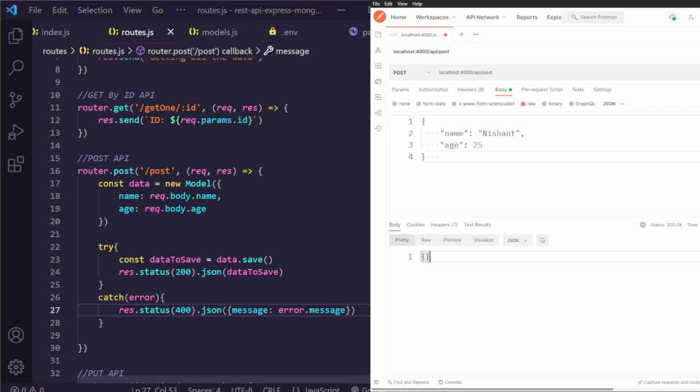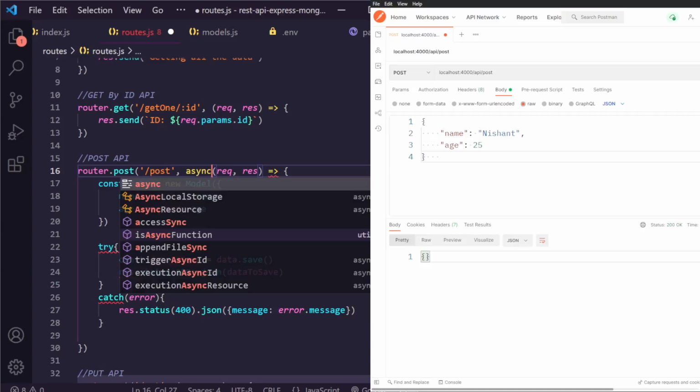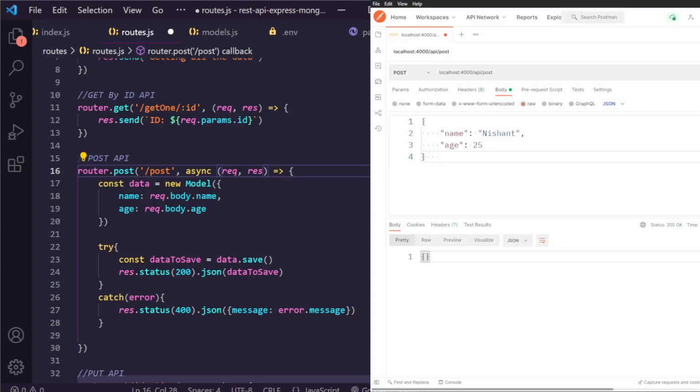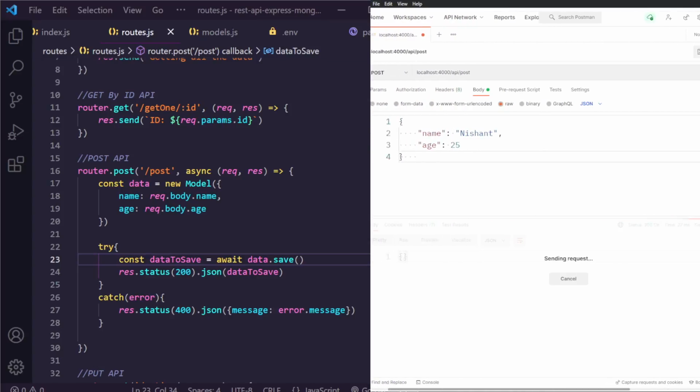Okay. That's because we have to use async await. We have to use asynchronous programming. So make this an async function, async, because it's a promise. Then we have to await it. Await data save. Then try again. It will work. Send. Then you see it's sending.